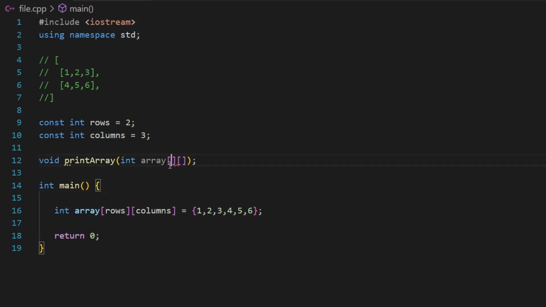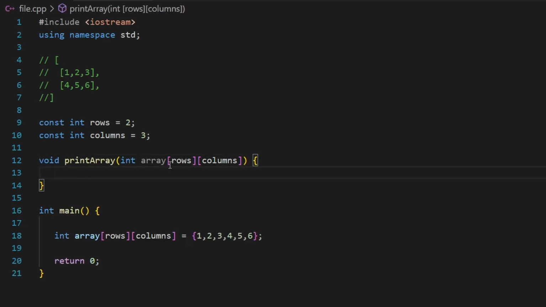So right now, I could mention rows like this and columns. So I am giving a parameter to this array that has 2 rows and 3 columns. A 2D array that has 2 rows and 3 columns. So this is how you can pass a 2D array to a function.